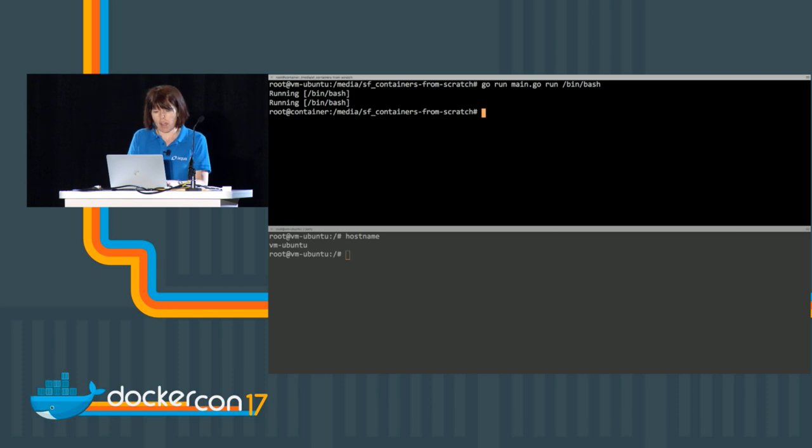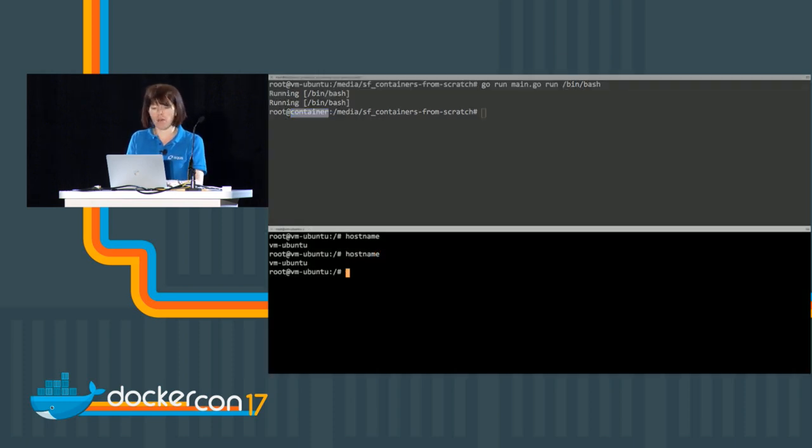So we can tell that it did because we can see the prompt changed. It says container, set up inside my container, but just to confirm, it hasn't affected the host machine. Hooray!